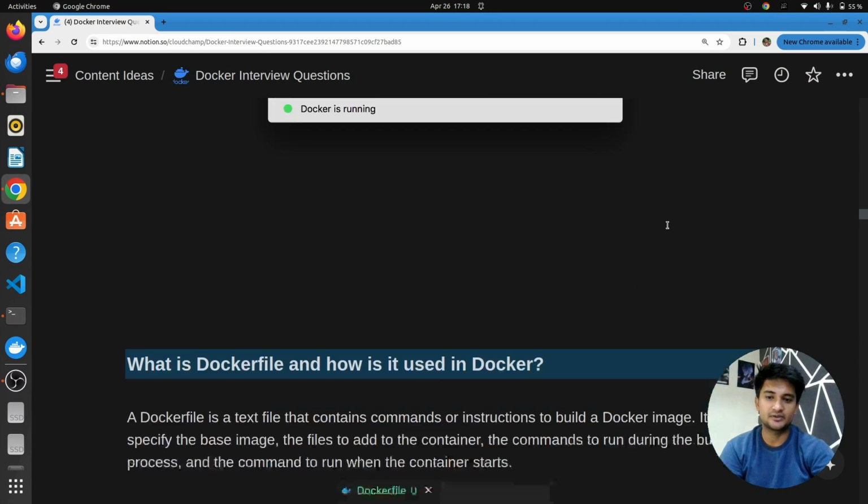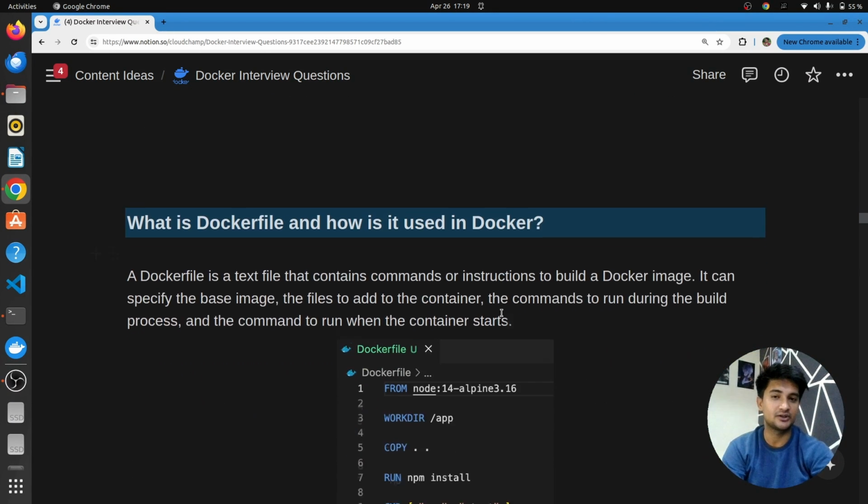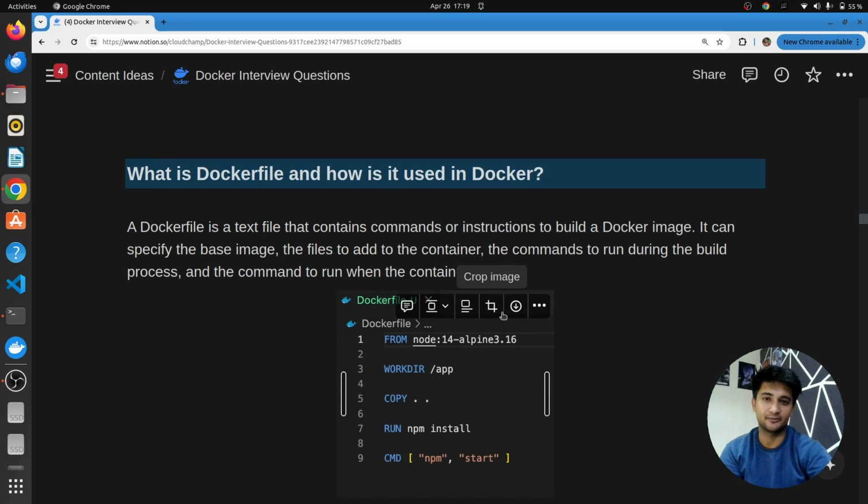Moving on, the next question is, what is a Dockerfile and how is it used in Docker? So we already know a Dockerfile is a text-based document that includes commands and instructions on how you want your Docker image to be. So we have this Dockerfile, then we build an image, and then we run a container. Here is an example of a Dockerfile which includes some instructions. So we have FROM node, which defines the base image, WORKDIR, COPY, RUN, and then CMD.